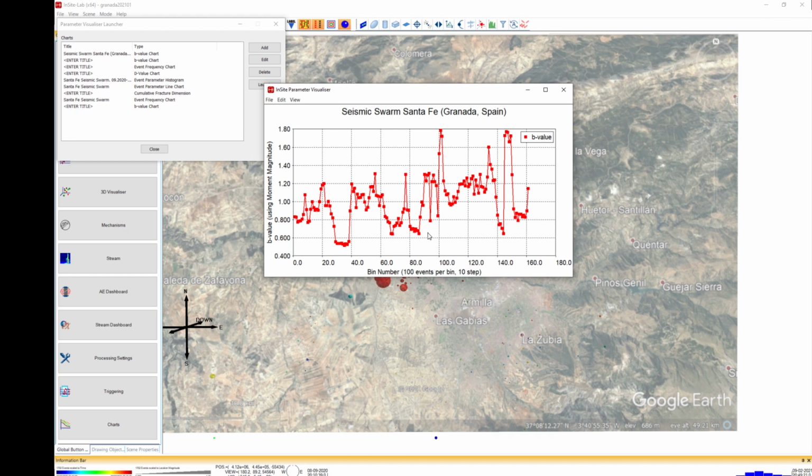High B value normally means an increase in the number of small events. It's also associated with high heterogeneity, also typically associated with induced events, induced seismicity, or man-made seismicity. But we can actually link the minimum and the maximum of this B value with the occurrence of the highest magnitude events. And it's an analysis that InSite allows you to perform.